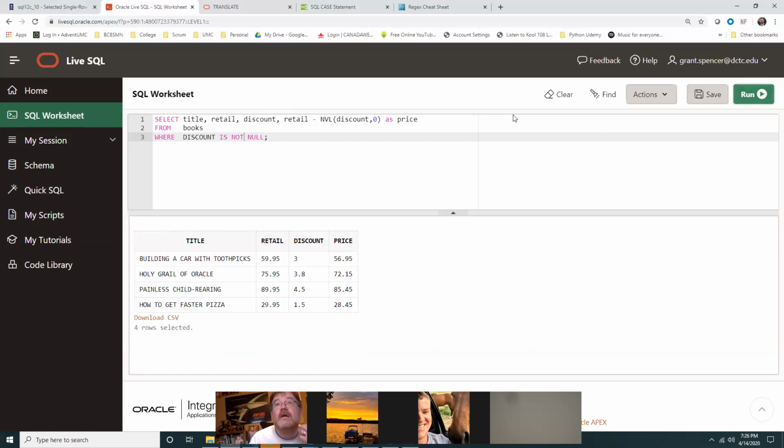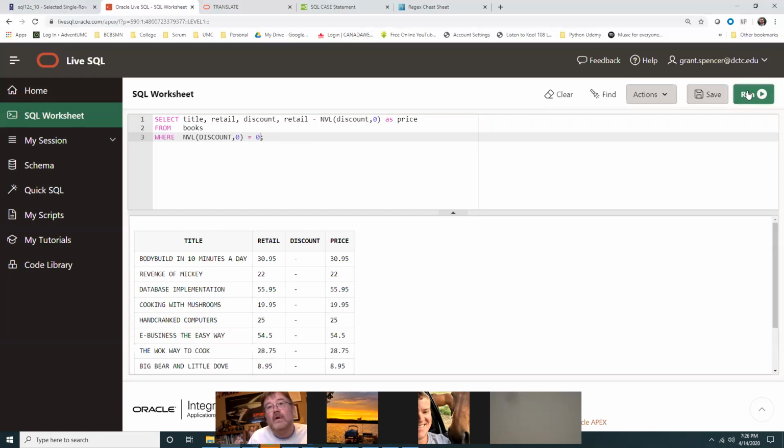But another way I could have done that is where the null value of discount is equal to 0. That would have been another way to have written that query. So those are showing me all the ones that don't in theory have a null. Now realistically, the purist in me would have preferred discount is null. I think that would have been a better way.